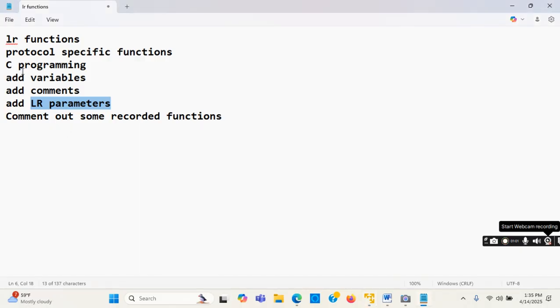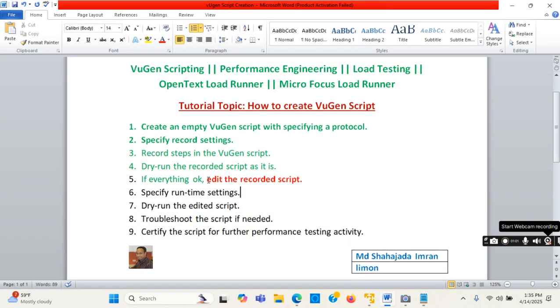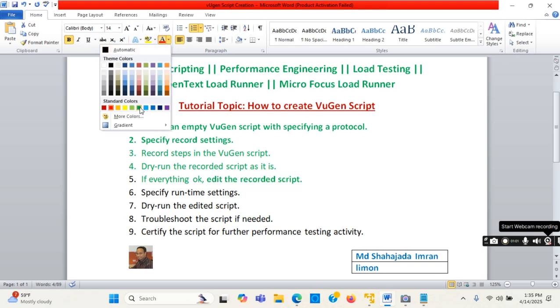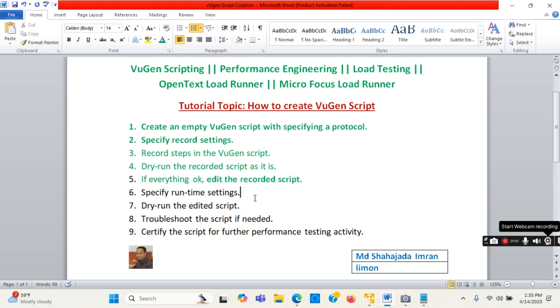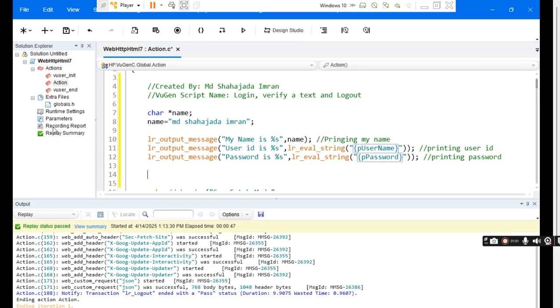So I have shown some of this, the modification or edit that I can do. This one I showed. So I'll be changing the color to green. Now I will specify the runtime settings. This is what I will show. Runtime settings: how I want the script to run. That is what I need to specify. This is the runtime settings.